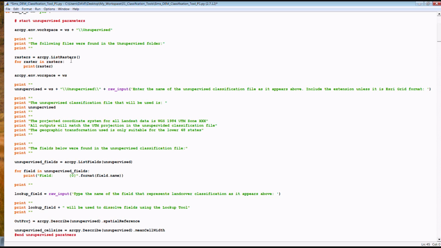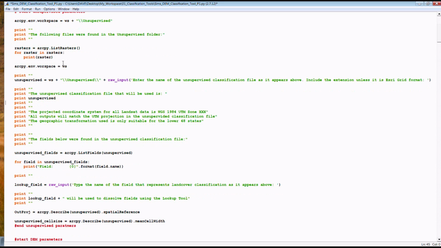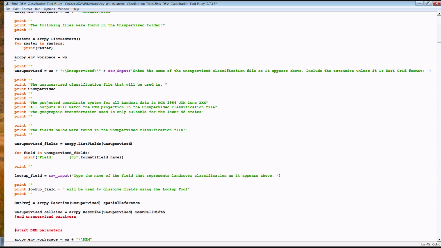I did this so not only could you see what's in the folder as you're running the tool, but also this will allow the user to cut and paste the name, because Landsat files can have really big names and so can the DEMs. So this would eliminate the chance of having a typo, because if you make a typo, the tool will error out when you're inputting these file names. So by doing this, it makes it really easy. And then here, I return it back to the original workspace.